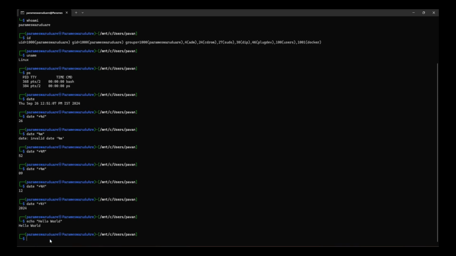Okay. Well, these are the general purpose commands, and these are rarely used, I suppose. So let's shift into directory management.